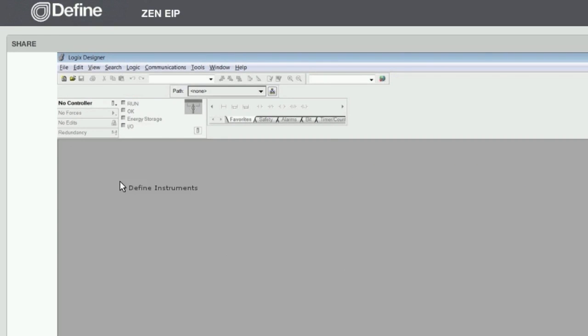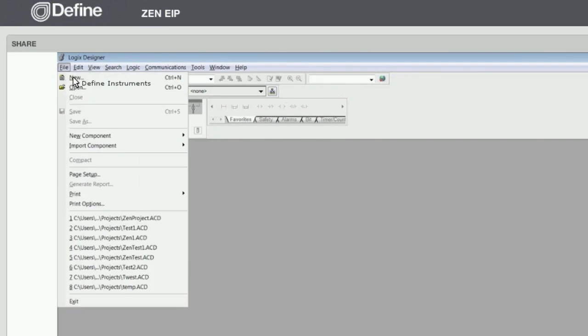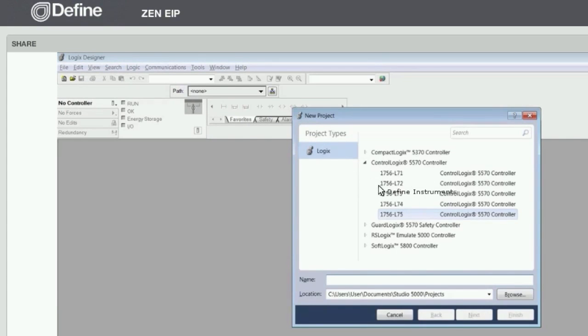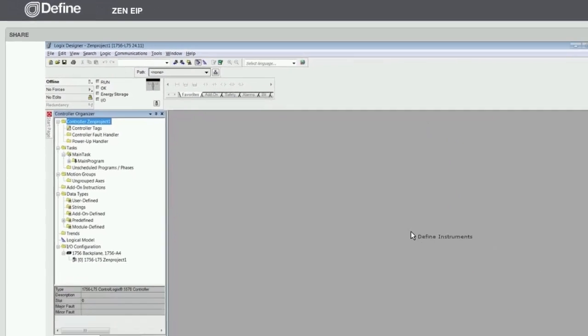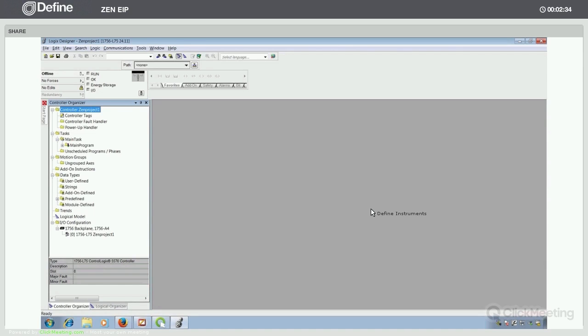We can now create a new Logix project by selecting File and then New. In this example, we'll be using an L75 controller. We're using version 24 and the controller currently resides in a 4-slot chassis. It will take a number of seconds to build the new project. Once the new project has been created, we see the standard Logix tree on the left-hand side. At the bottom, we see the I/O configuration.